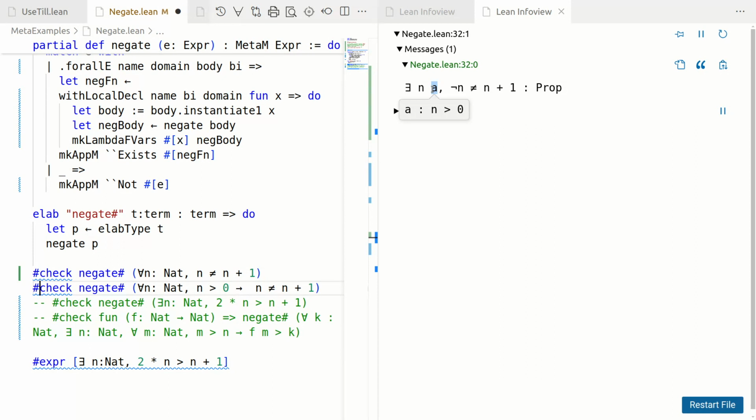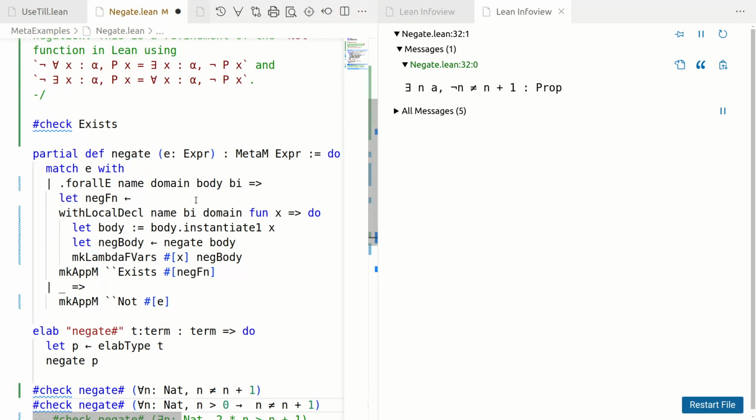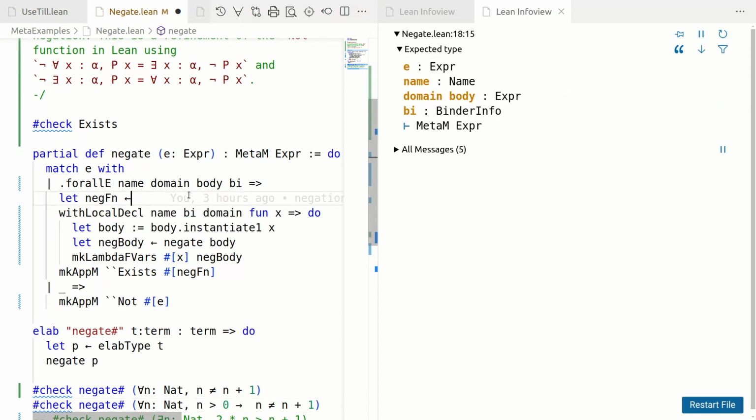I mean, what we want to say is there exists n such that n is greater than 0 and not n is not n plus 1. Okay, so we want to convert the negation of implication to and rather than exists, because the proof doesn't matter. We want to say something is true rather than there exists a proof of it. Okay, so what we do is we have to modify this in the special case where the domain is a proposition.